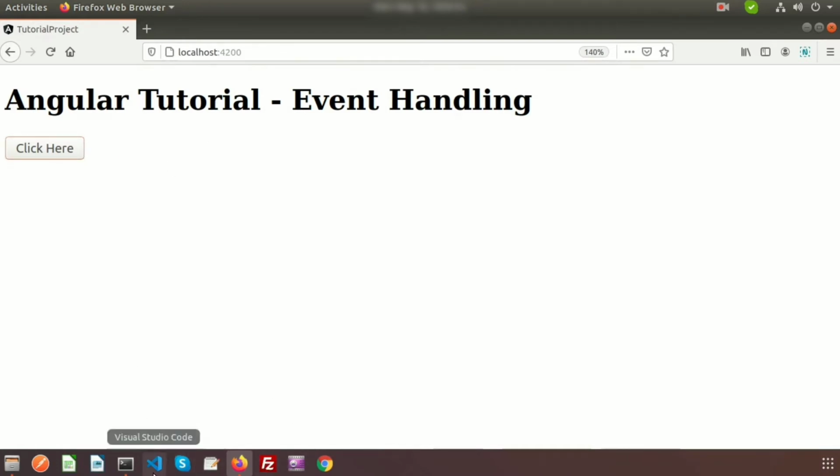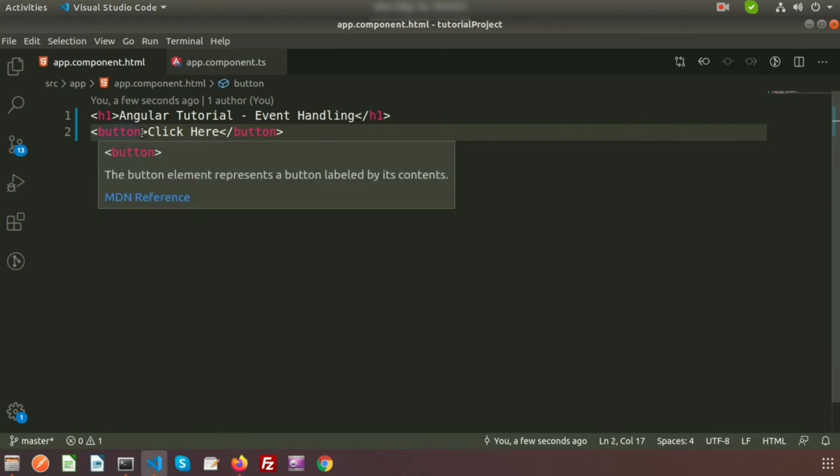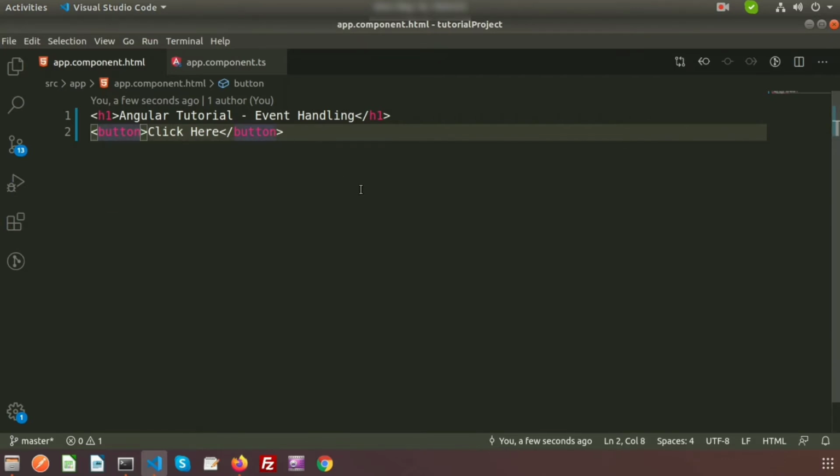Okay, so to set any event, suppose I'm going to create a click event. If I click on this button, it will do something. So write the click. In this way we can use the click event. Within the brackets we need to write the event name, that is the click event, and when we click this button it will trigger a method, that is an Angular method. Write a method name. Suppose my method name is event handling.